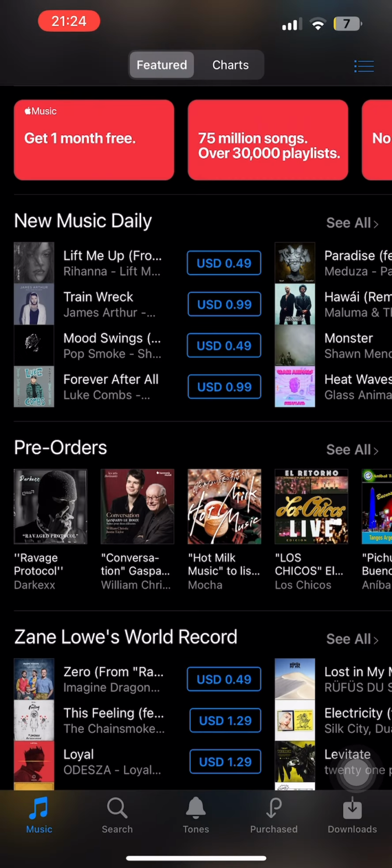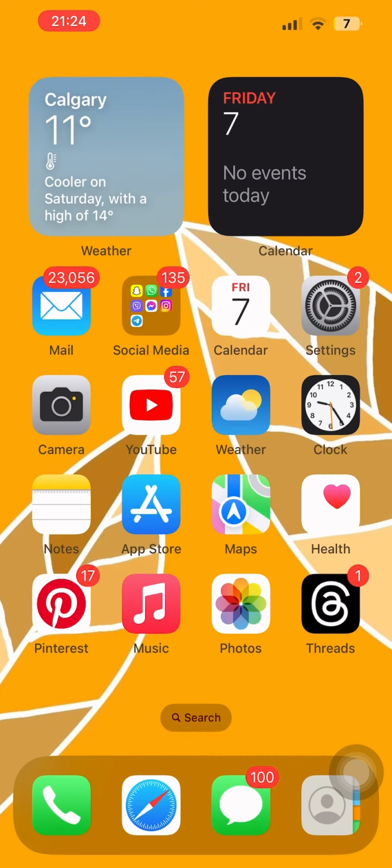And after you have downloaded certain songs on your iPhone, you will successfully be able to set that particular song as your ringtone. So this is it for today.